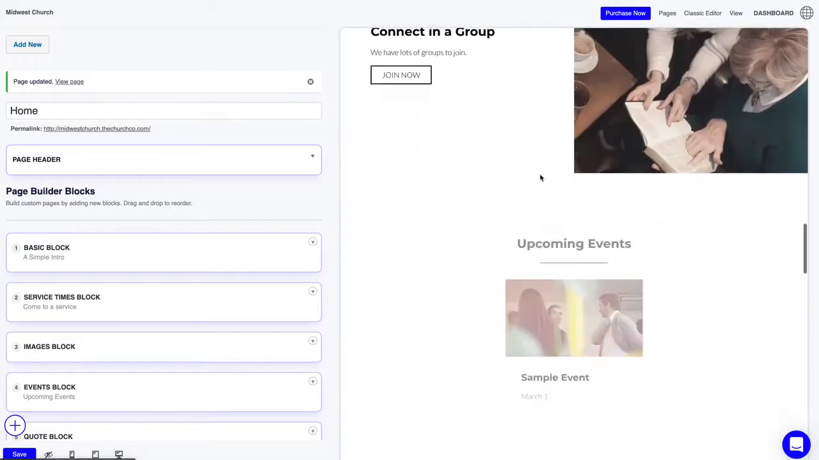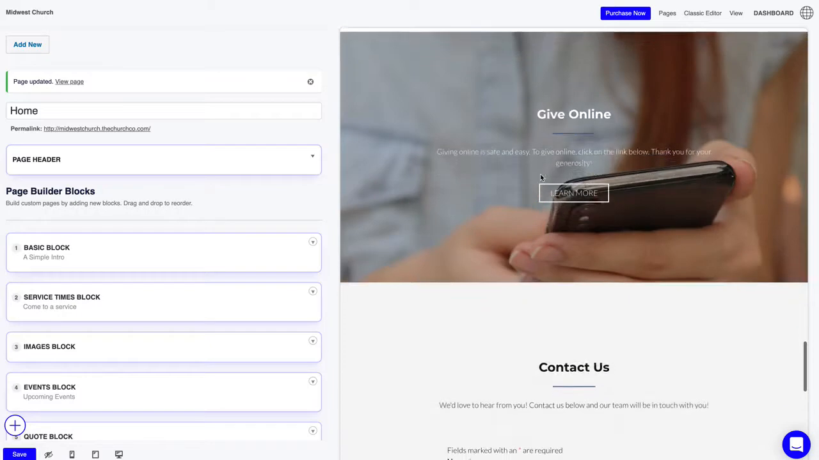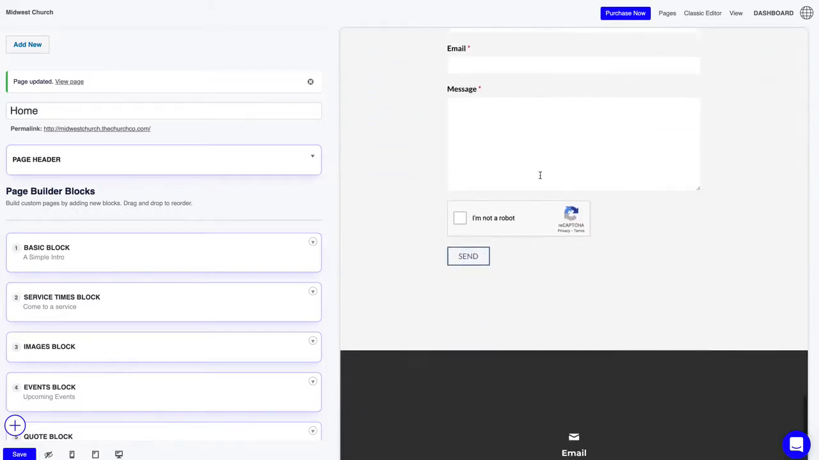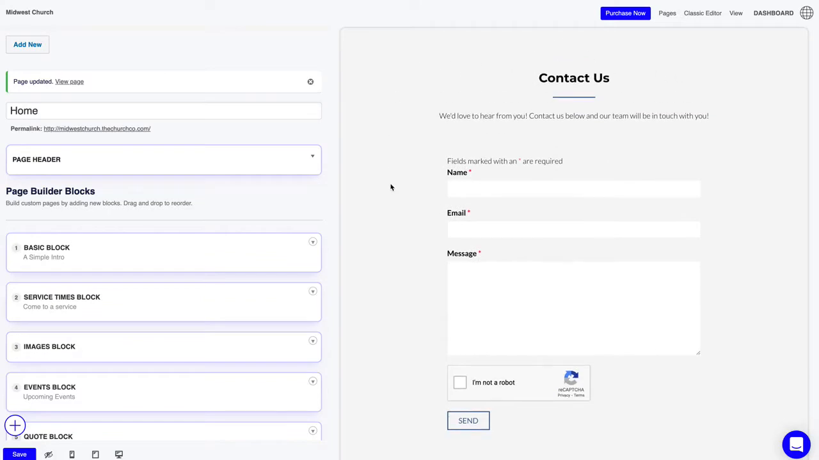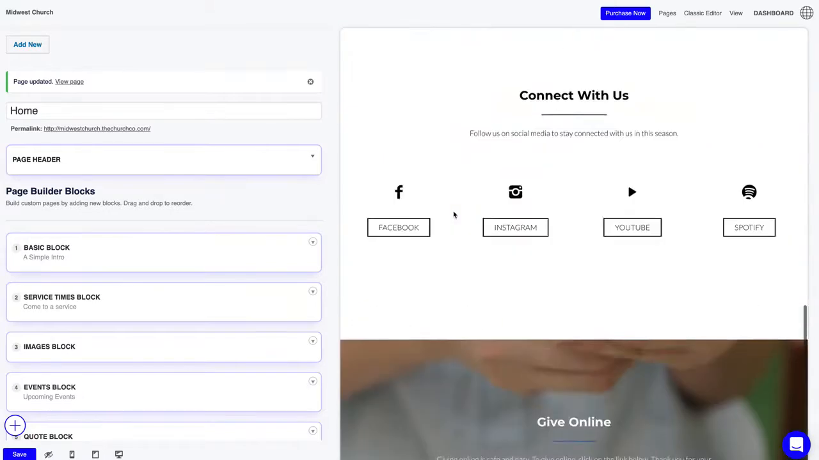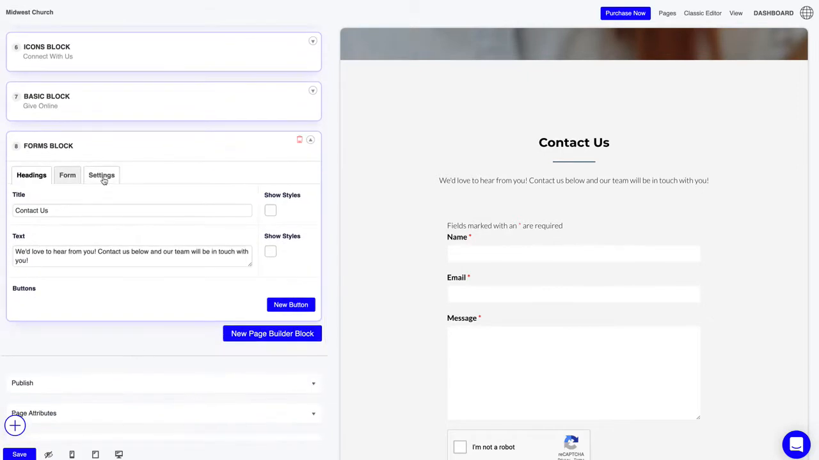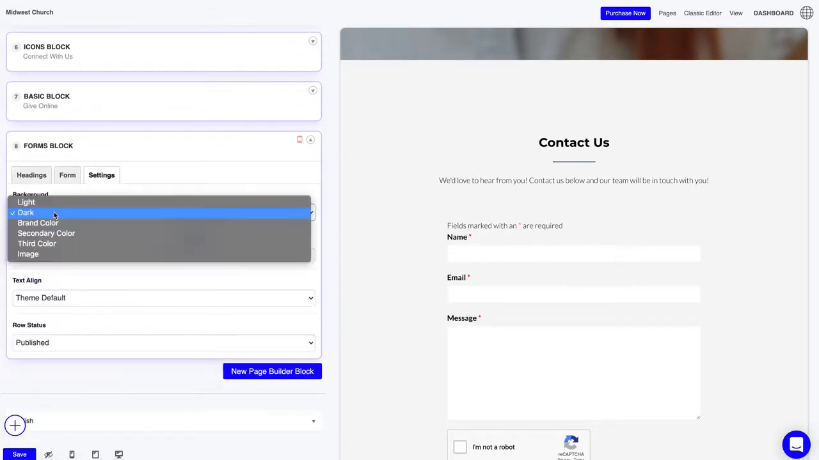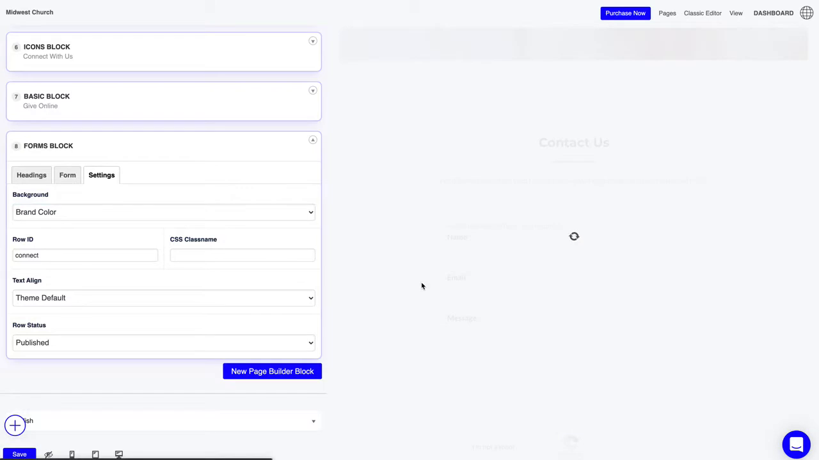So let's just make one more slight adjustment and then we'll be happy with our home page. So let's say our contact us form on the bottom. Let's say we don't like this color. We don't like it light. We want it to be more like our blue brand color right here. So what we're going to do is we're going to go down to the forms block. We're going to go into settings. And we're going to change this background from not light, not dark, but we're going to change it to brand color. We're going to click save. And now that's going to change the color of that background.